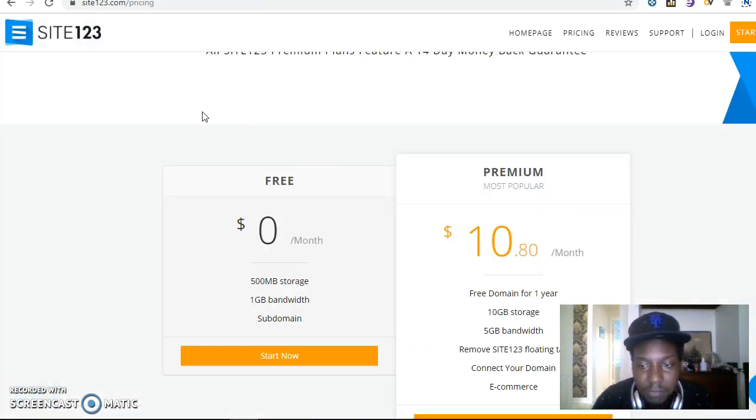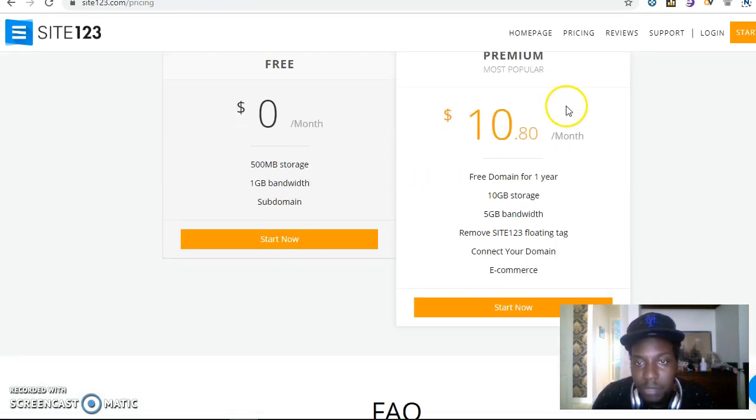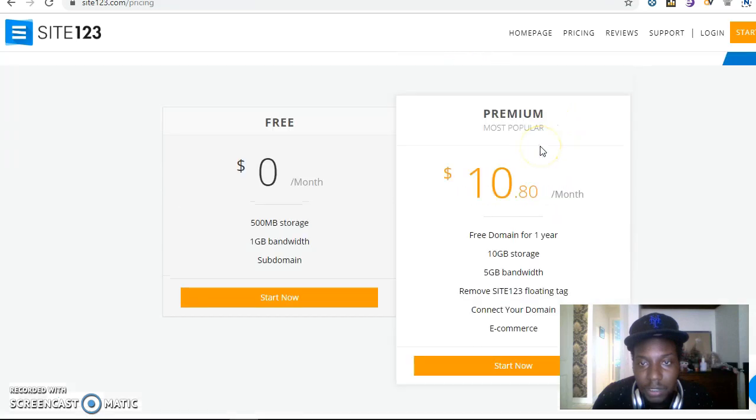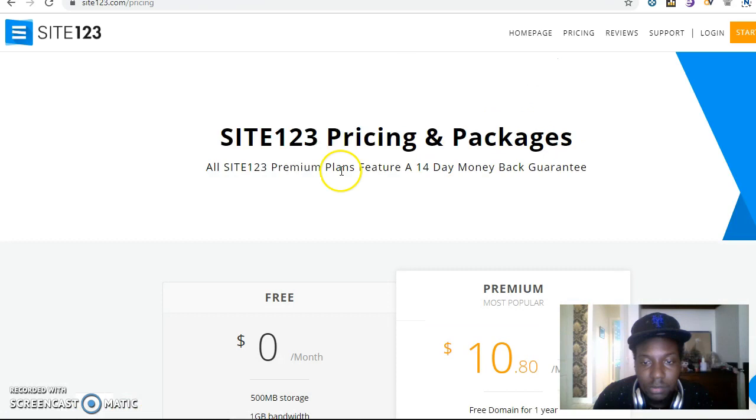This plan here is free, $0 a month, 500 megabyte storage, 1 gigabyte bandwidth, subdomain. You got premium for $10.80 a month. Free domain. Connect your domain in e-commerce. Those are the packages. Choose which one is best for you.